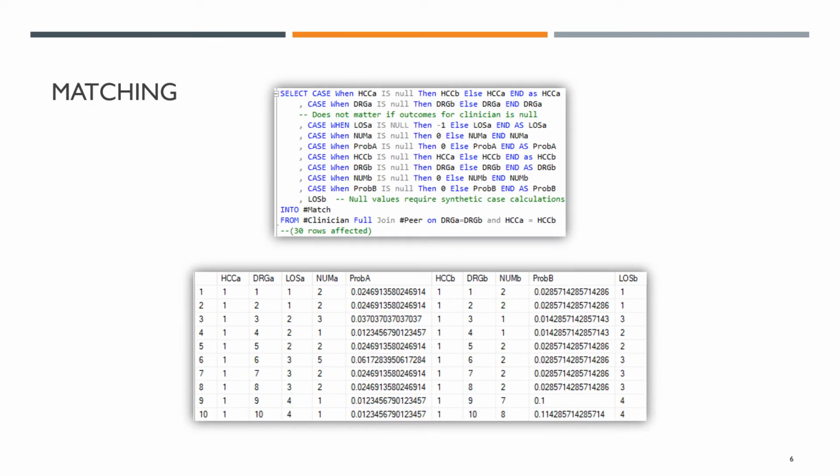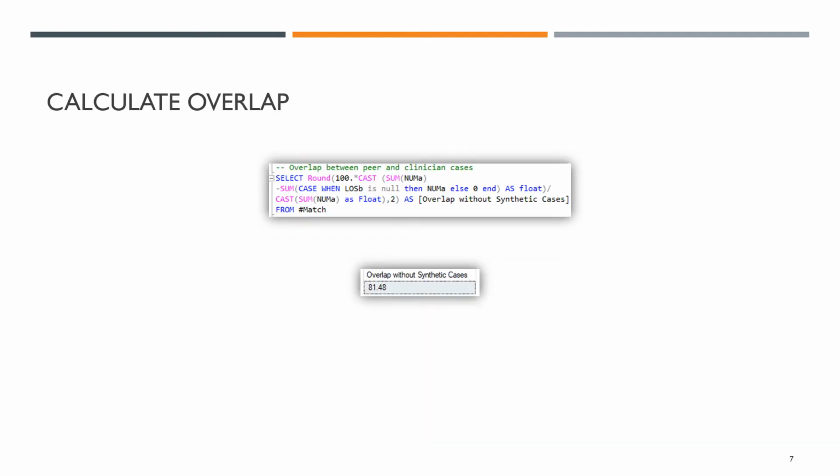Next, we match the clinician and peer group on strata using the data from the clinician temp table and the peer temp table. We can use a full join to match the tables on DRG and HCC. The following code was used to calculate the overlap between peer and clinician cases without synthetic cases using the match table. The percent of overlap calculated is 81.48%. We want to increase the overlap by using the synthetic cases.